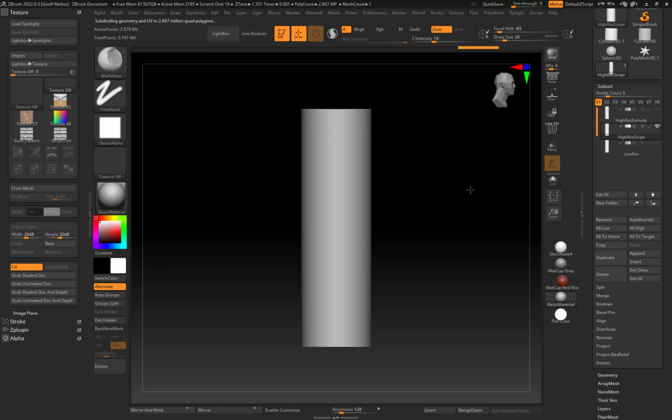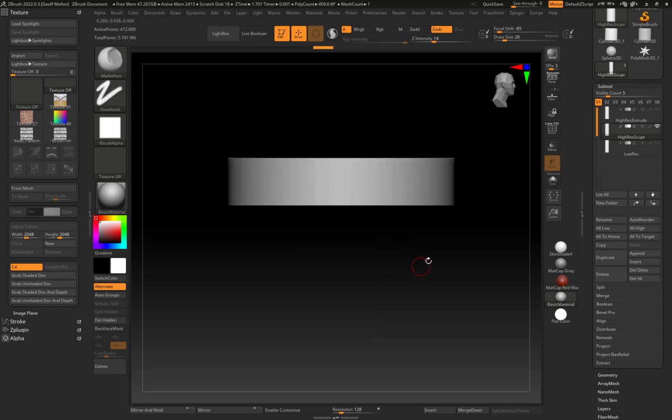So there you go, we have 2 million quads, and now what's really cool about it is that we can hide and unhide things by just doing this. If I want to work on this trim up here, I can do that.